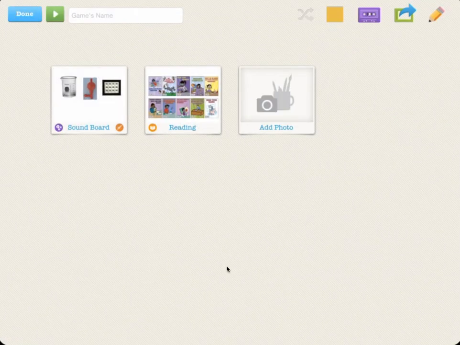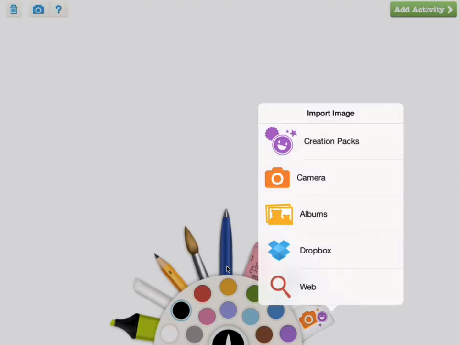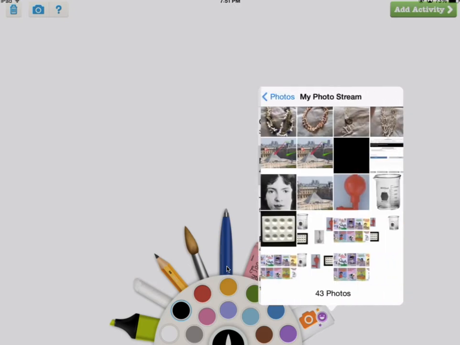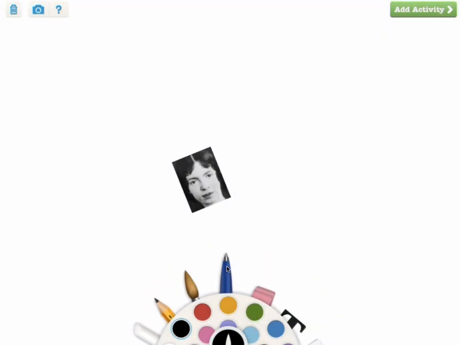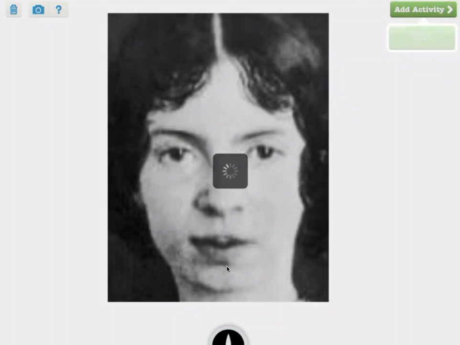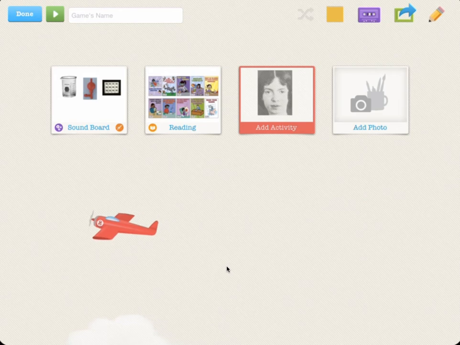I'm going to do one more thing, and then I'm going to let you try it yourself. I'm going to do Add a Photo, and I'm just going to come over here to the camera, then albums, then photo stream. I'm going to pick a picture of Emily Dickinson, and I'm just going to make Emily Dickinson nice and big. I'm going to do Add Activity. I'm going to do next, and then I'm going to show you the question feature.